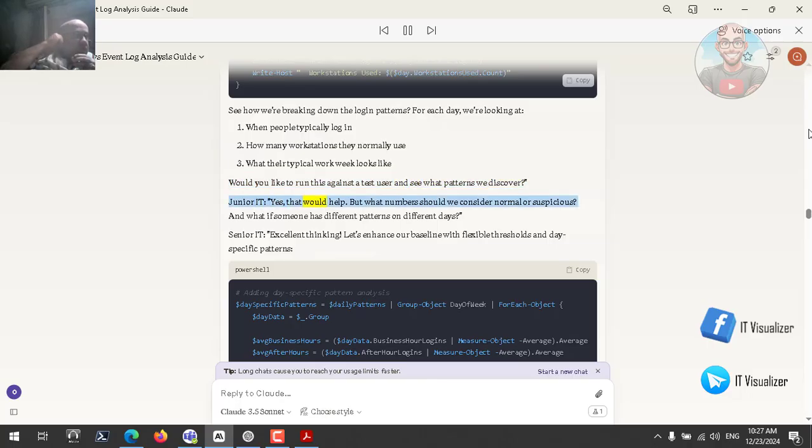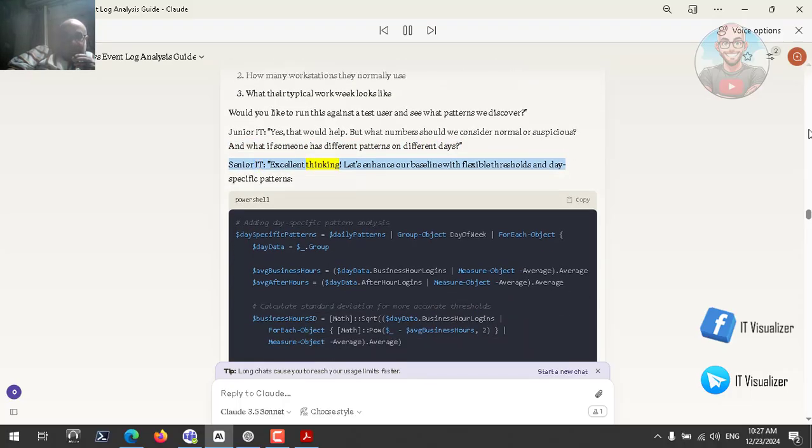Junior IT: Yes, that would help. But what numbers should we consider normal or suspicious? And what if someone has different patterns on different days? Senior IT: Excellent thinking.